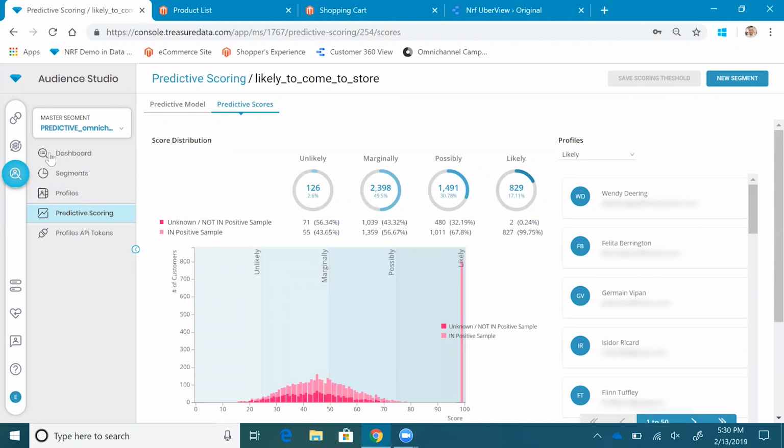So it's going to tell me that of this total audience, there are a number that are likely to come to the store based on their behaviors, some that are possibly likely to come to the store, some that are marginally and unlikely. Now, what this tells me as a marketer is that I should focus my campaigns and budget marketing to these people, but not probably the people who are unlikely to come to the store based on what the model is showing. That might be a waste of dollars.